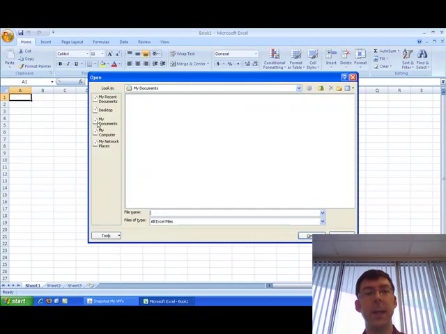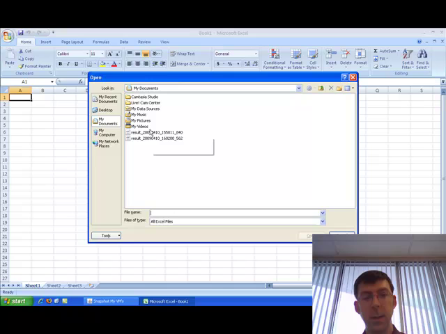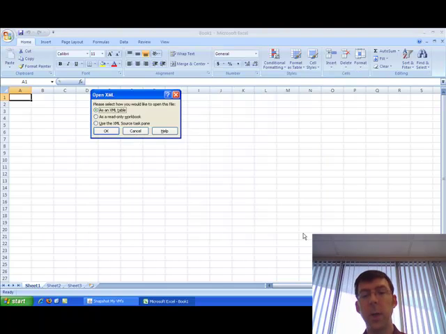Let's go ahead and open up that XML file here. Just pick the one we just ran here. Actually, let's pick that one right there. That should be fine. Go ahead and open it up. And I do recommend using the source task pane. It just makes it a little bit easier.